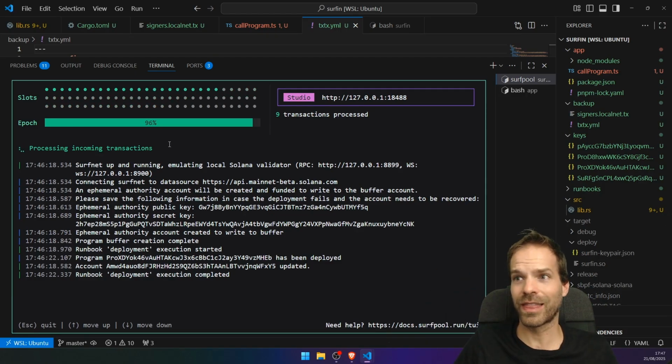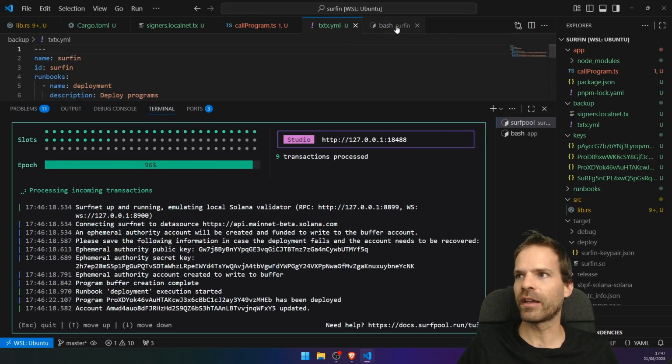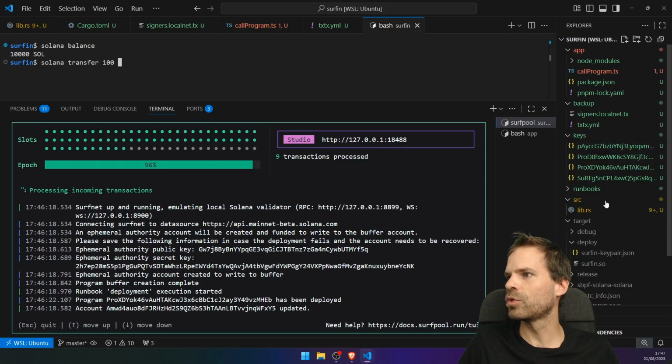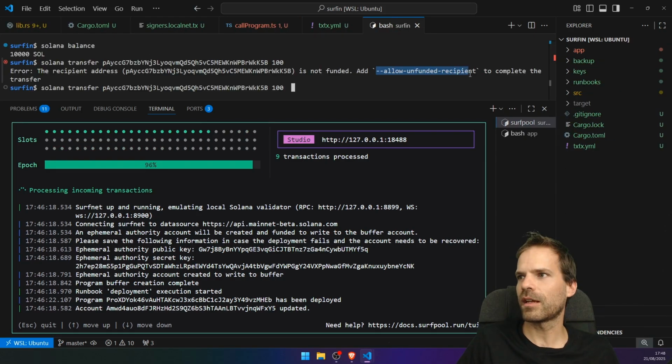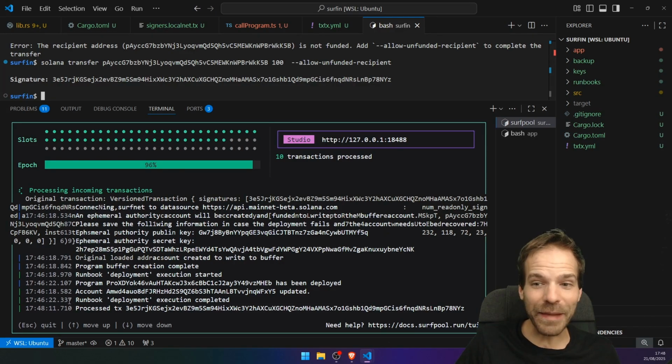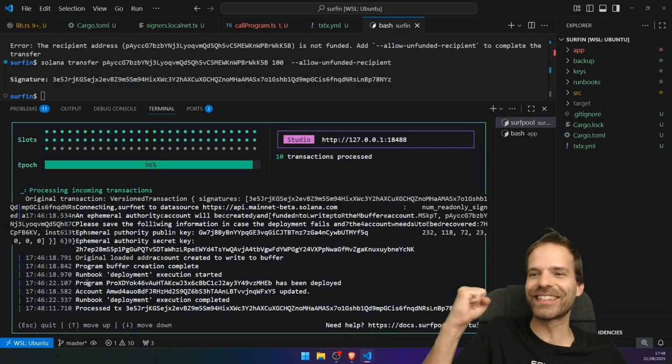So let's just test this because we want to understand how Surfpool works. If I Solana transfer, I don't know, 100 Sol, because it doesn't really matter, to, let's say, the payer. Yes, allow it. Process transaction. Nice. But hey, it's at the bottom. I can confirm now that it's in the right order.